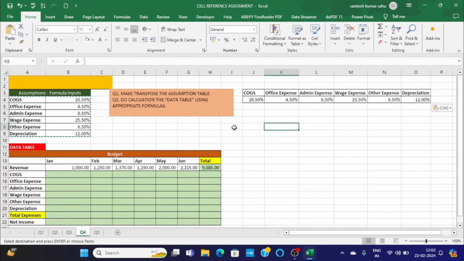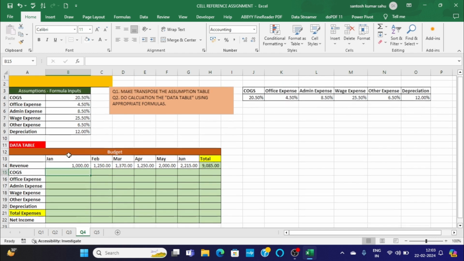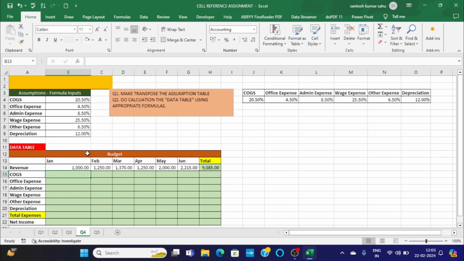Now the next question is to do the calculation on the data table. This one is my data table, and we use appropriate formulas. Here you can see this one is my sum. Here I am applying this sum. This one is the summation of January and February, and this is where my revenue amount is present. And here all the expenses I need to calculate based on the assumption table, and I am applying the formula so that I get the output.